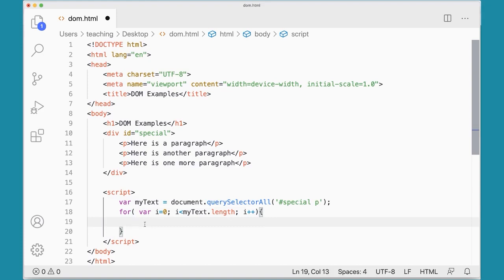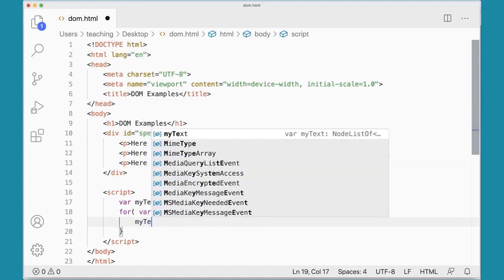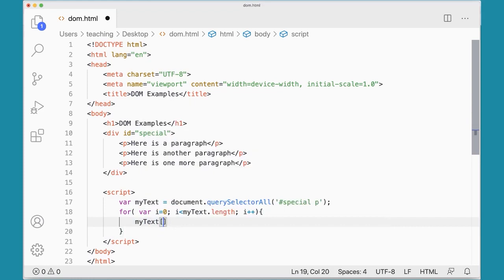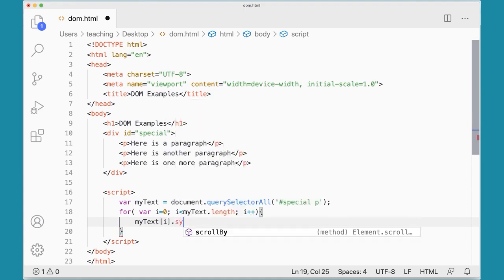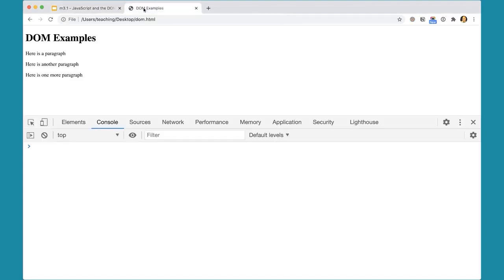And then I can do my text[i].style.color equals red. There we go. Save that, and then we should be able to test it over here and see when I refresh the page, it is turning all those paragraphs red.